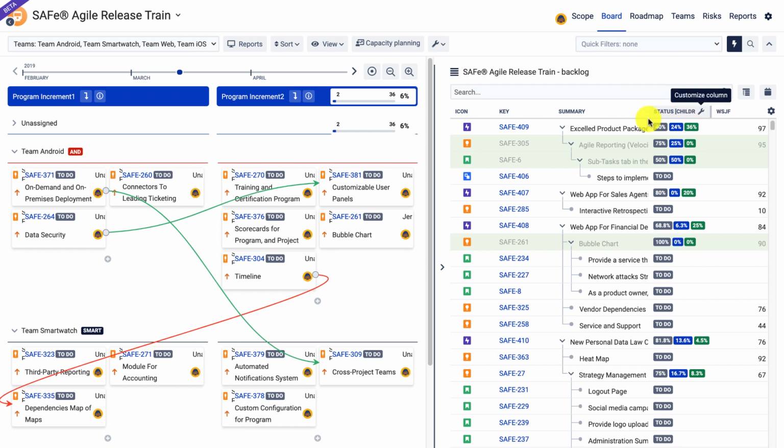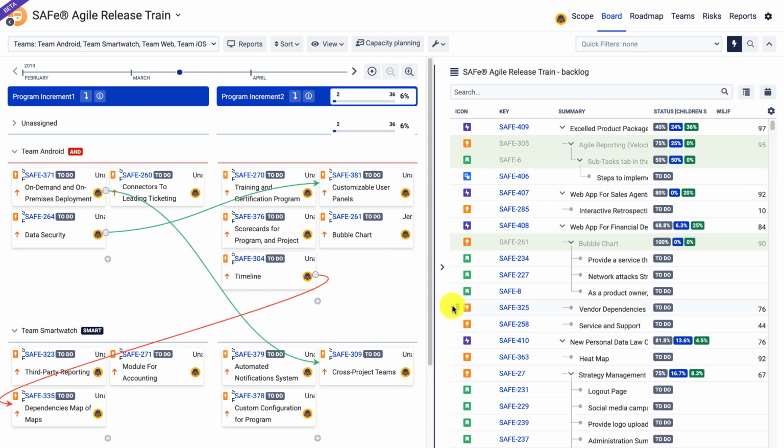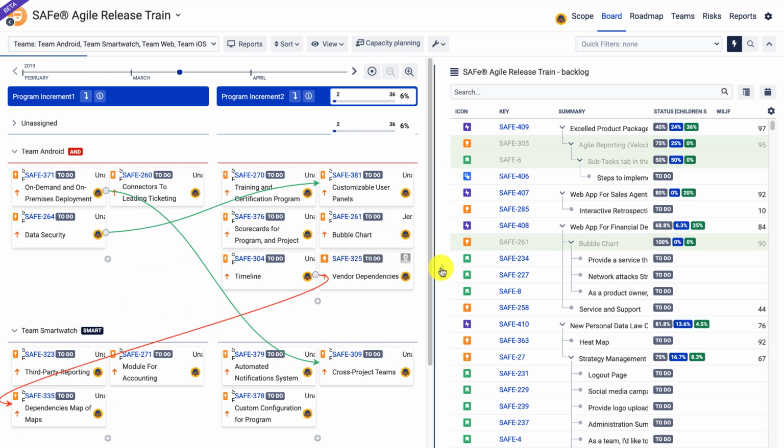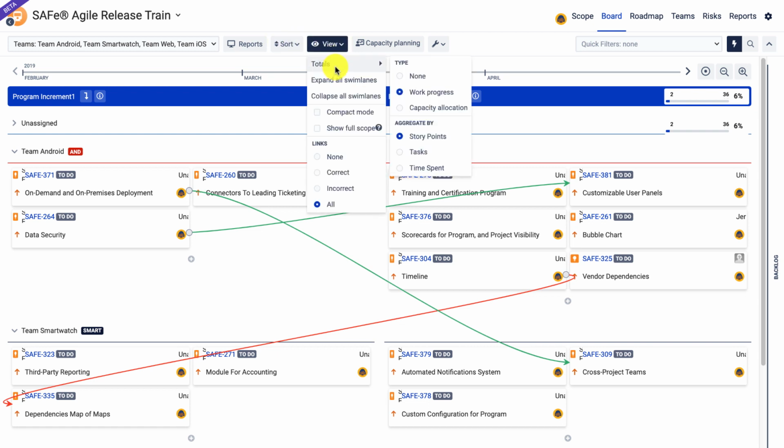Okay, and this is not the only place where I can keep track of my progress. I can also do this directly using the board. So first of all, using drag and drop, I can add my items and plan them in those different time boxes. As you can see here, I also have some progress bars here. Actually, there are two types of progress bars. Let me change that. Totals. This is what we refer to as totals, and there are two types: capacity allocation and work progress.